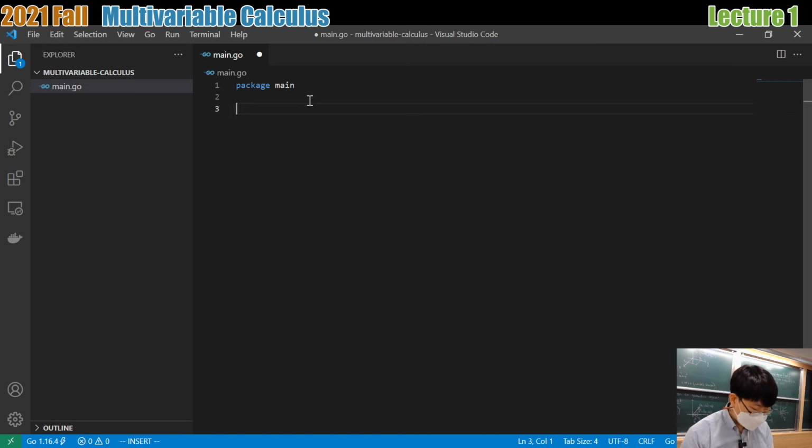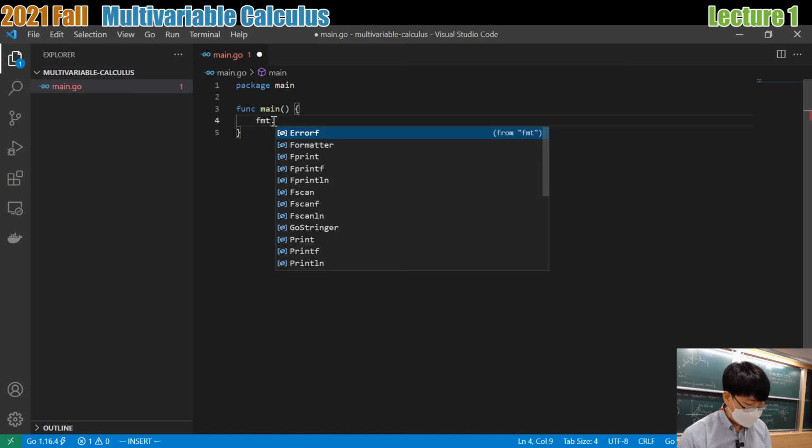And I'm going to make a main function. The main function has no input argument. This is a basic rule that you have to follow whenever you write a main function. So let's basically write the same thing here.